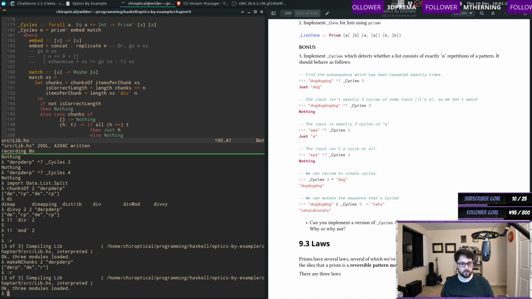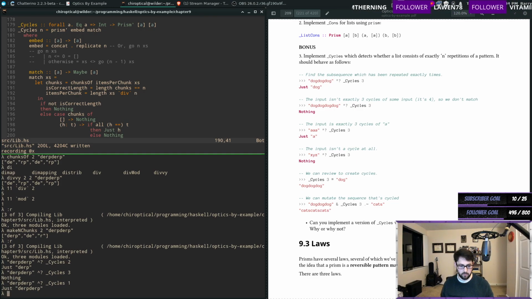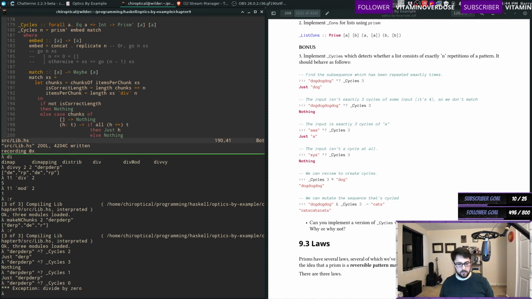Okay, so cycles 2. Perfect. And 3 should not work. 1 should not work. Oh, 1 would work for everything, right? Because everything's a cycle with itself. What happens if you do 0? Divide by 0, so we need to double check that.